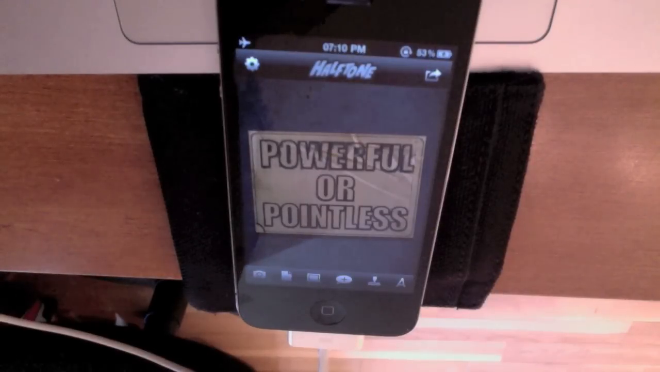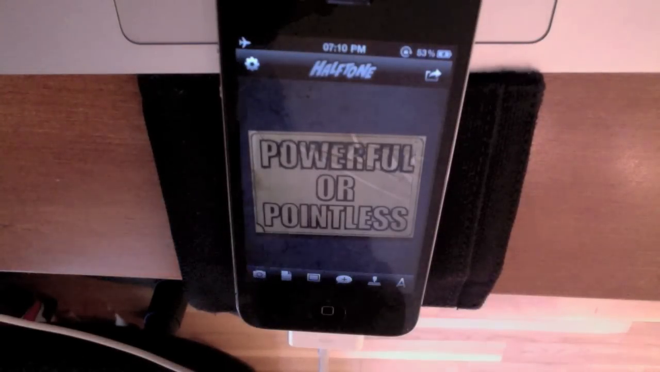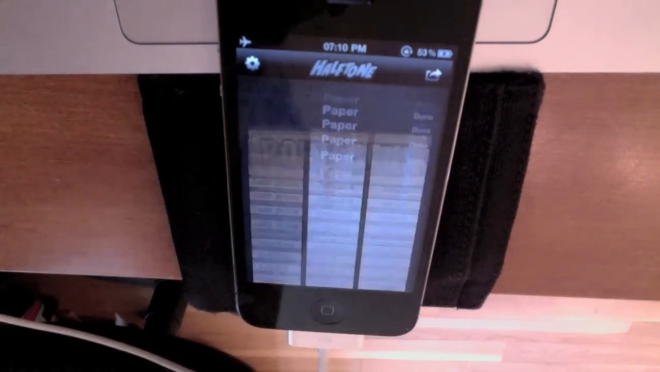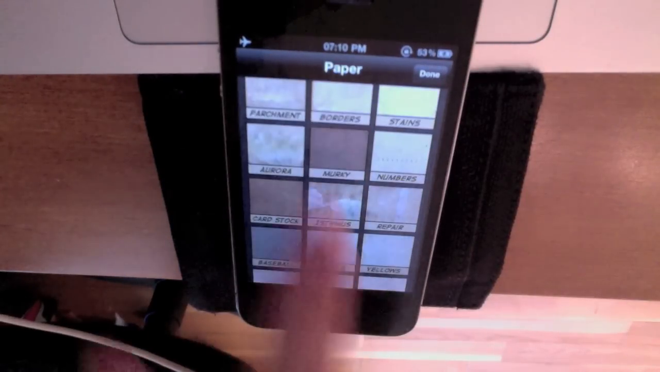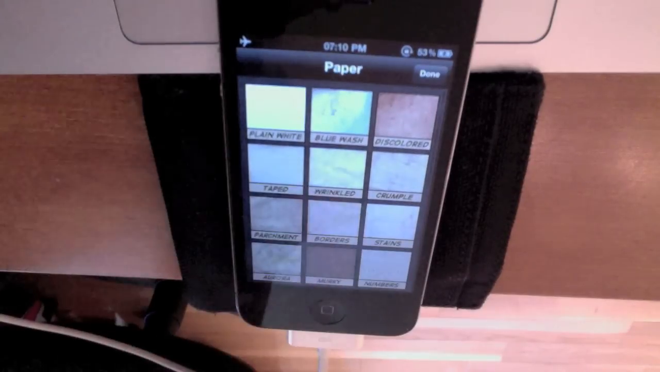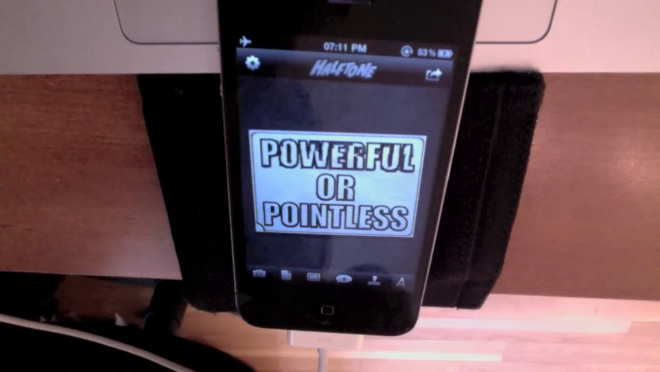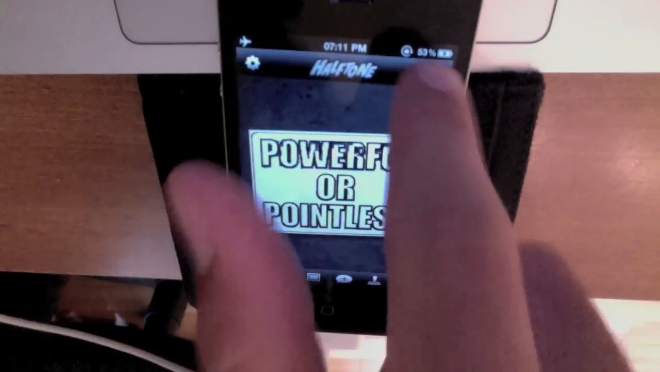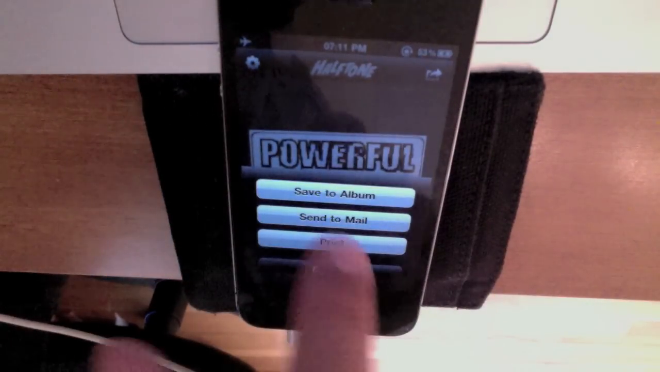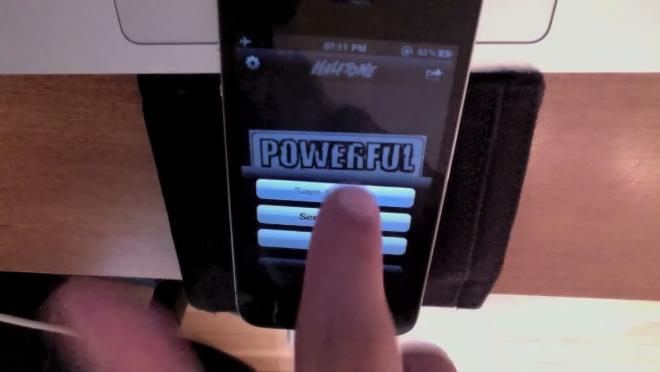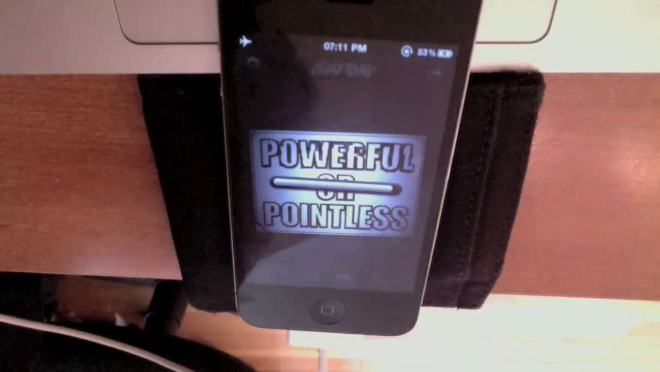And what you can also do is change the background image. So you click on this page button here. Pick one of these. That one looks decent. There we go. So once you're done, you click on this button at the top here. And you can save it to album or send it to mail or print. I'm just going to save it to album for now.